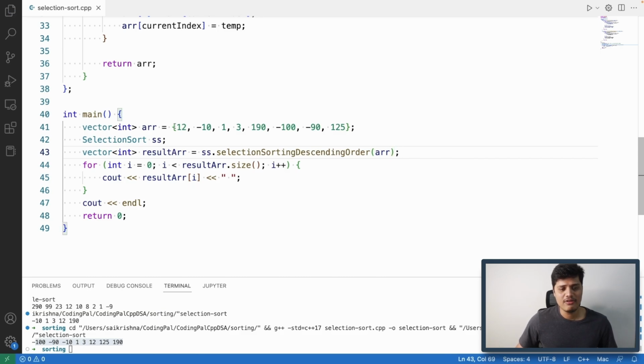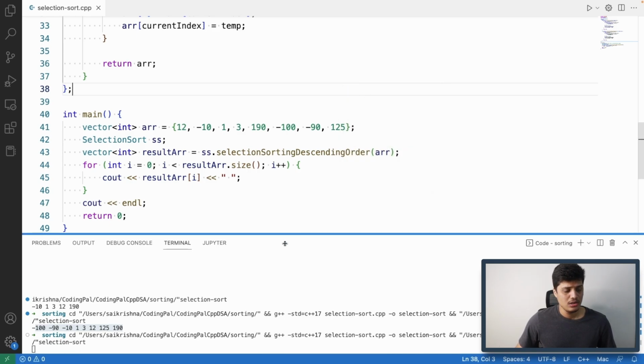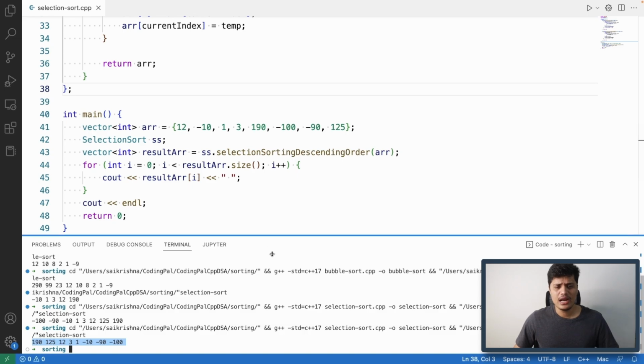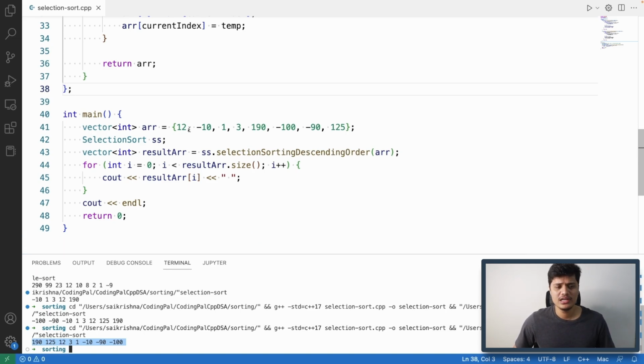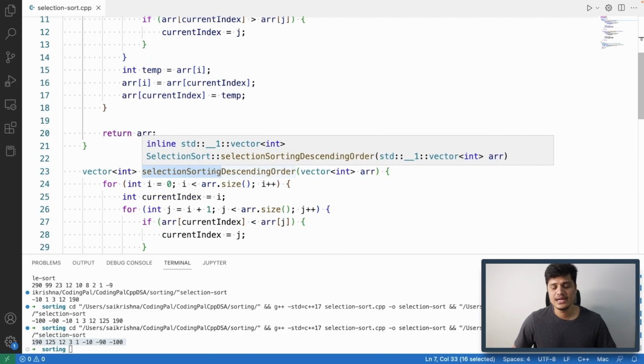So this array of values needs to be sorted in the descending order. So if I just right click and choose run code, see the values that we have got on the console are sorted in the descending order. Okay, so you can add as many values as you want inside this array and you can execute the same thing based on your requirement, whether you want to sort the given array of values either in the ascending order or descending order. You can just call the specific function that we have here, selection sorting descending order, based on your requirement.